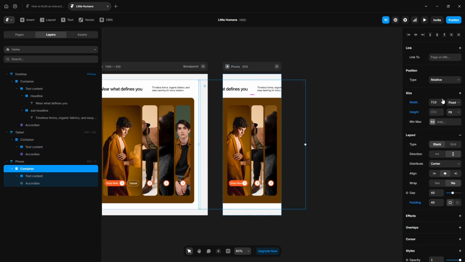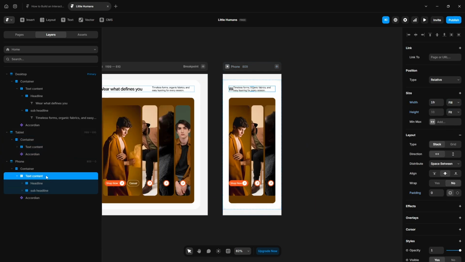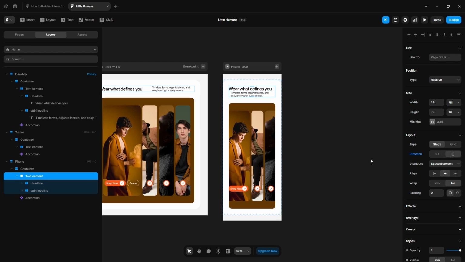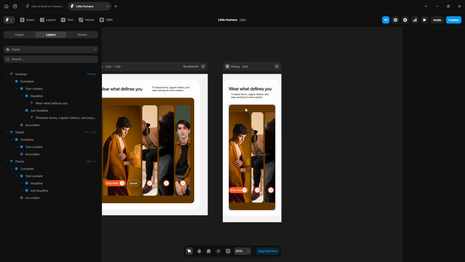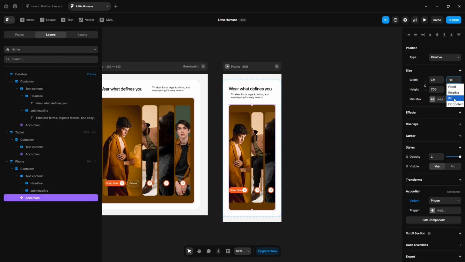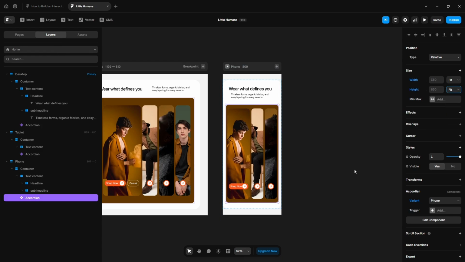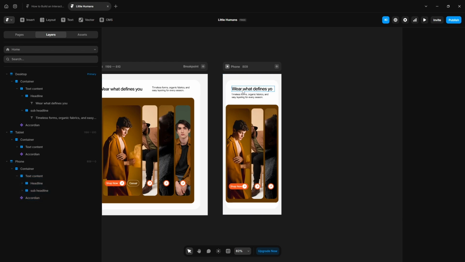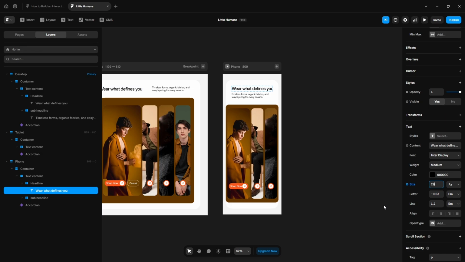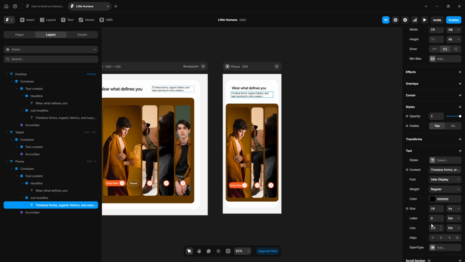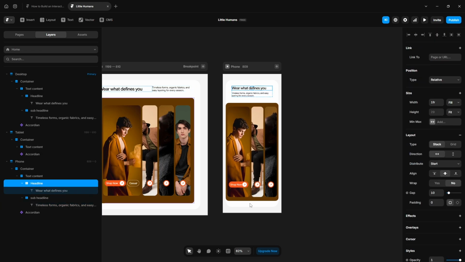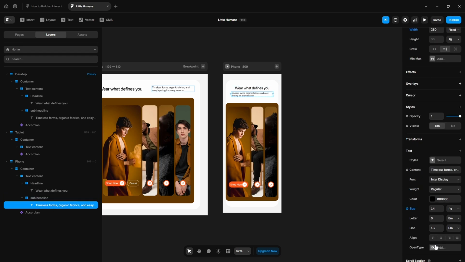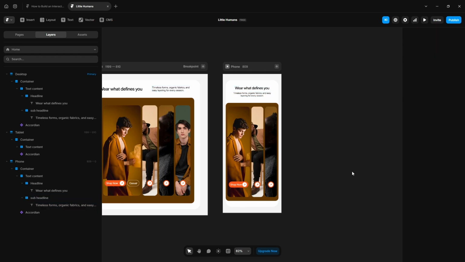Phone, width, fill, and click this text content, direction, vertical, distribute, center, and now click here, set the width, fit content, height, fit content. Also you can set the width 350 and click here, reduce the size. As for this, 14, distribute, center. As for this, width, fit content, and click here, align, center. Now let's preview to see how it looks.